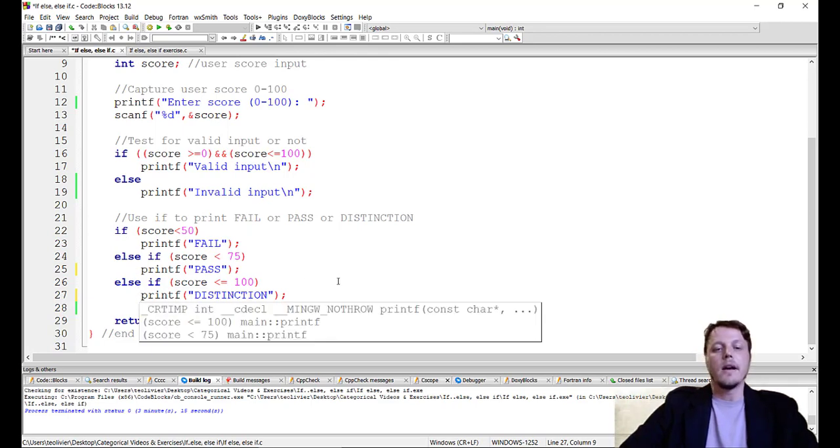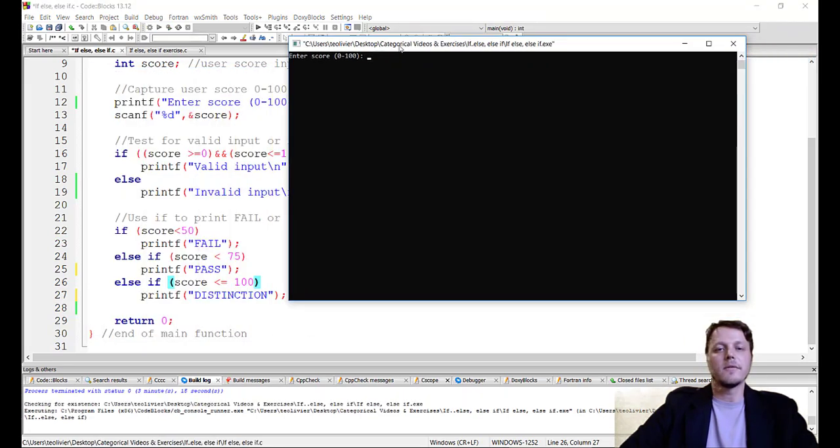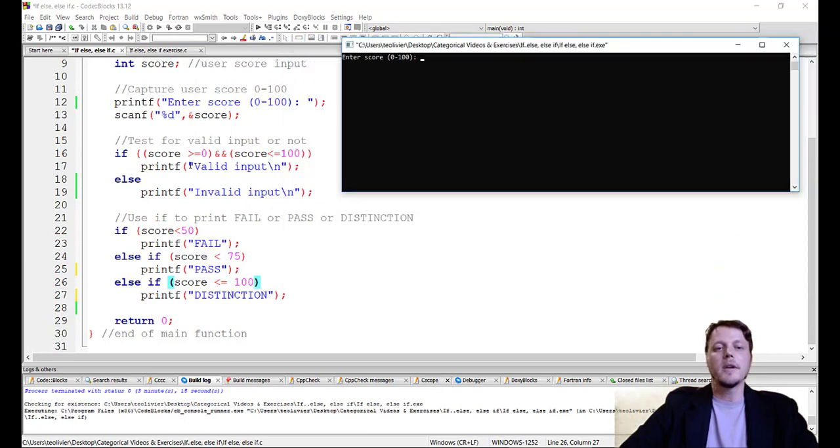Okay, now let's run it again. This time I'm going to provide an invalid input. So what do we expect to happen? Well, we expect this to be false. So the else will run and then it will print out invalid input. Okay, we're all happy about that. However, that's not the end of our code. That's not the end of our program.